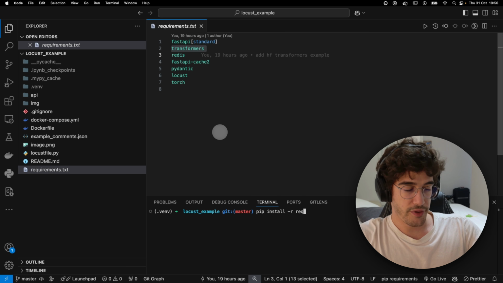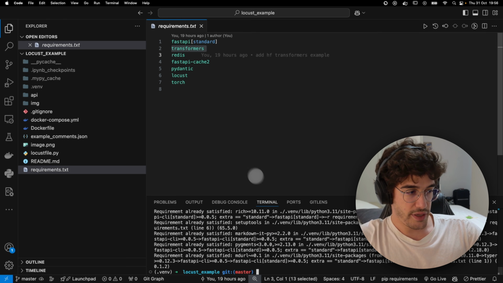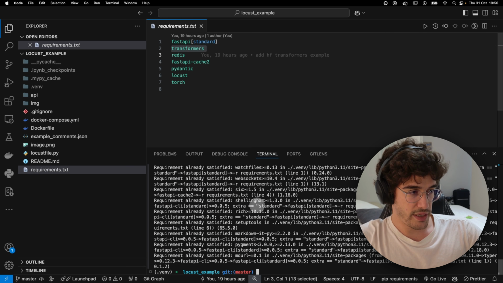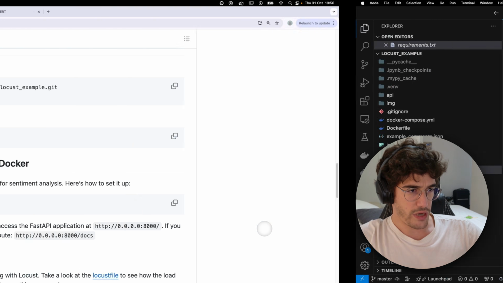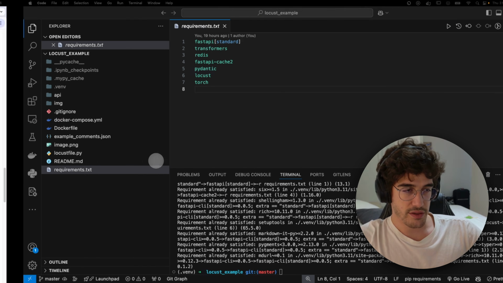All right, so yeah, the first thing that we need to do then is to install the requirements. Pip install our requirements, and that's it. I have installed everything before, so it will be really fast. In your case, probably it won't. All right, so now we are going to start the FastAPI application, okay?